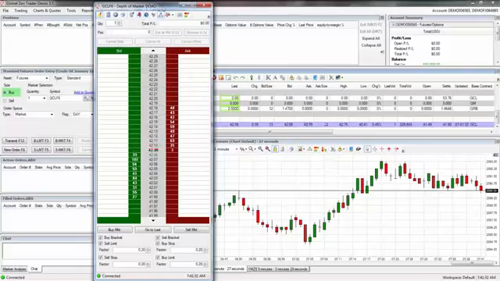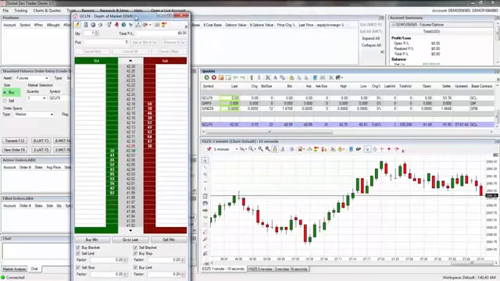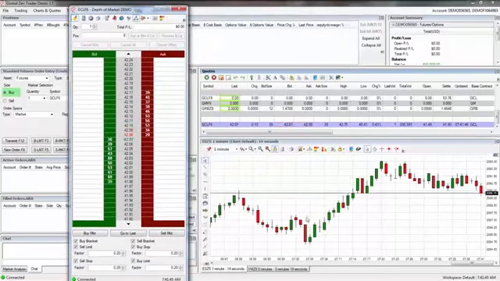You would manually do it over here, but why bother if you've already got brackets set? That's why I like to use brackets. They're really, really useful for that. So anyway, that is how simple this software is.